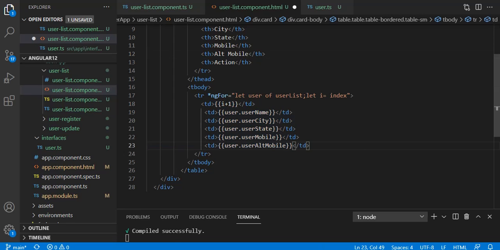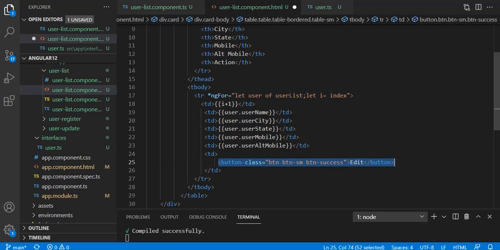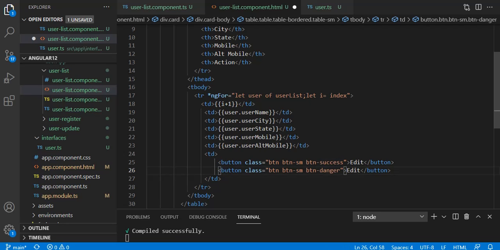And the last column is of action items. In this we can have two buttons. For the first button, we'll give class with button btn, btn-sm so that the button will be small, and btn-success. Edit. Let's have a second button to delete. Let's add a class of danger, or secondary. Delete. Okay, so this is our normal for loop.